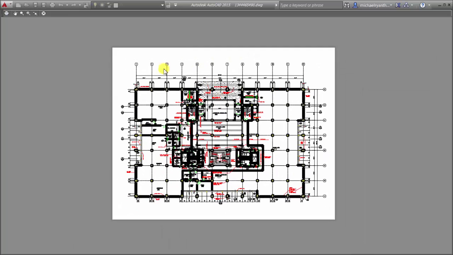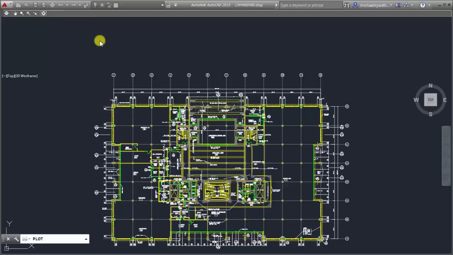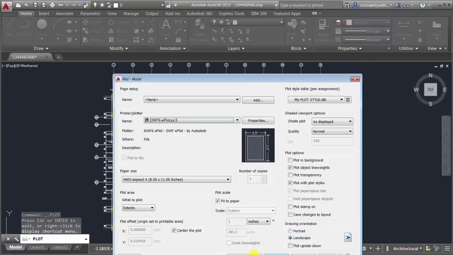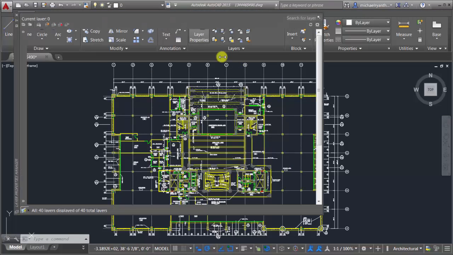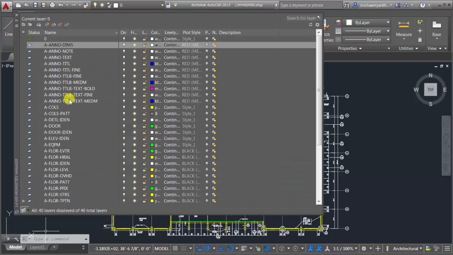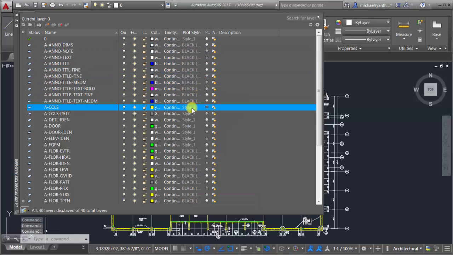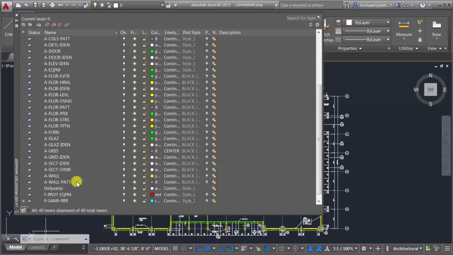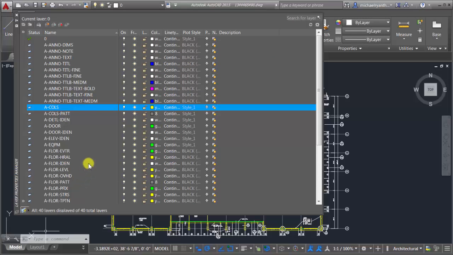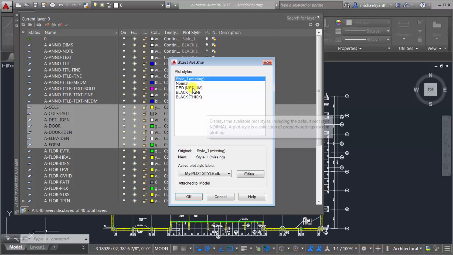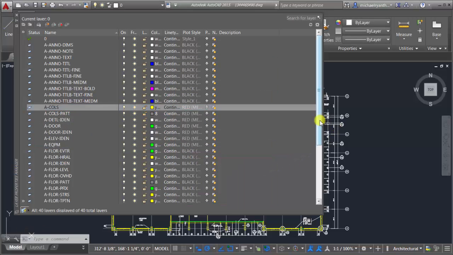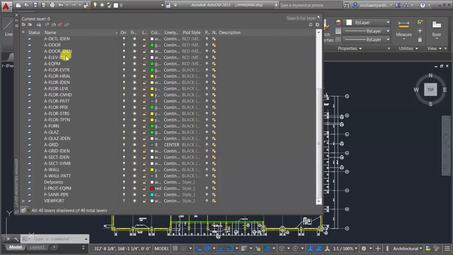Okay, so is this real time? Is this live? Well, of course it is. Let's apply that to the layout. If I go back into my layer manager, I can say, okay, I've screwed up here. Let's take these ones and put them to a thin style. And let's take these ones here that were currently set to style one and assign them to red medium. And I'm okay with the rest.